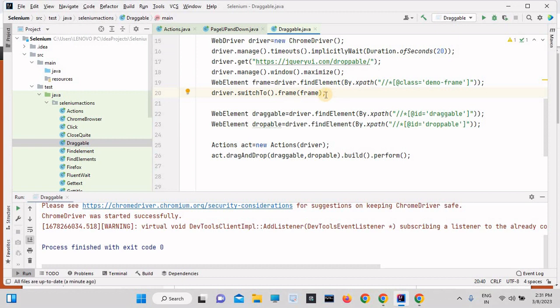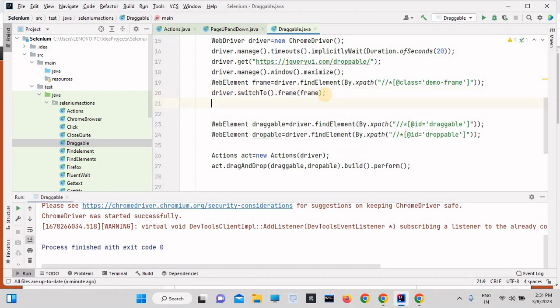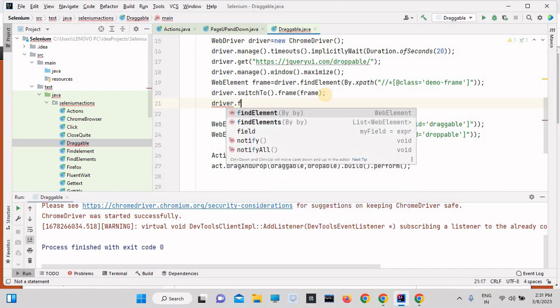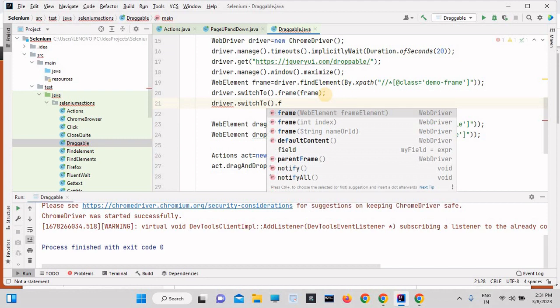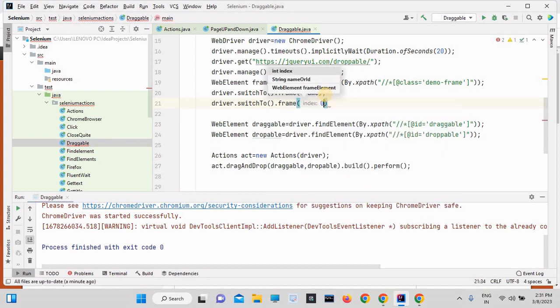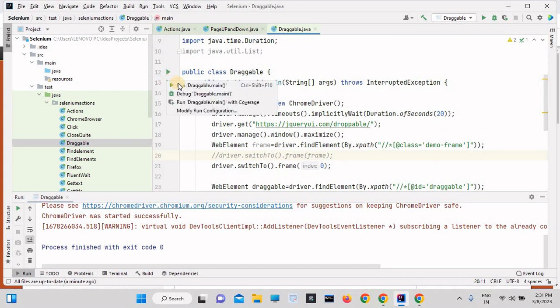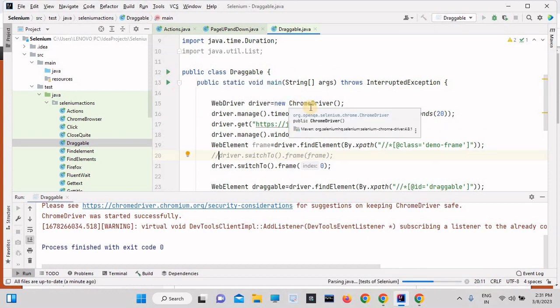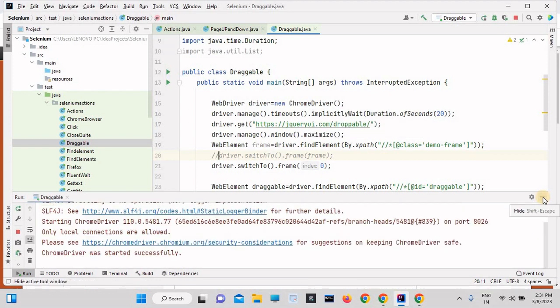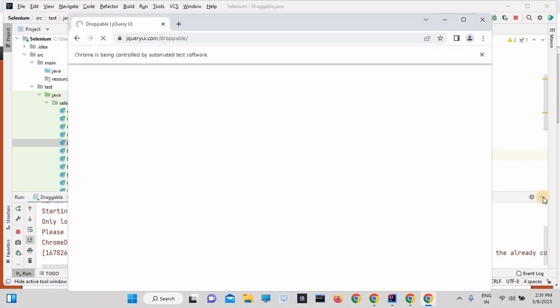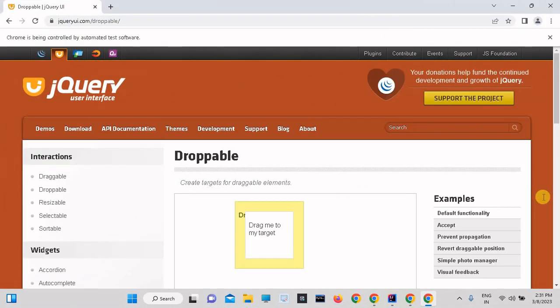So instead of using the frame element directly, we can provide driver.switchTo().frame with an index. It will start from 0. So this time also it will work. So let me run this one. So see, we have performed drag and drop operation here.